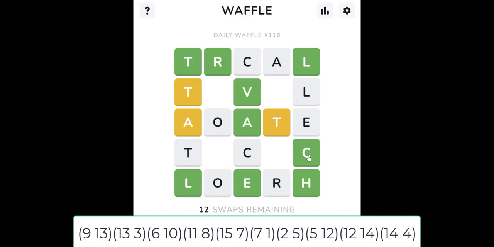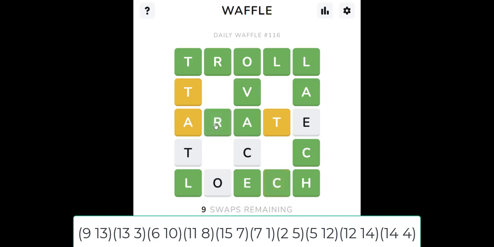Then we go to 2, 5. So here's the 2, and there's the 5. And then we go to 7, 1. So let's see, 7 is this O, and the 1 is up that C. All right, and then we do 15, 7. So 15 is down here. Swap it with the 7. Let's see, 11, 8. So the 11 is here, and the 8 is that T. And then we do 6, 10. So here's the 6. 10 is just one down.